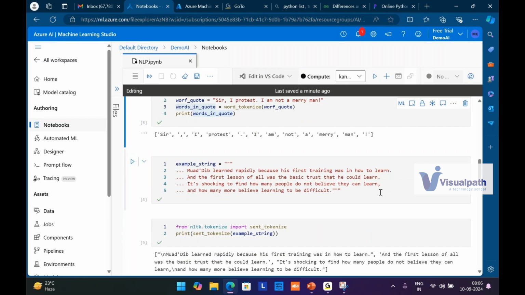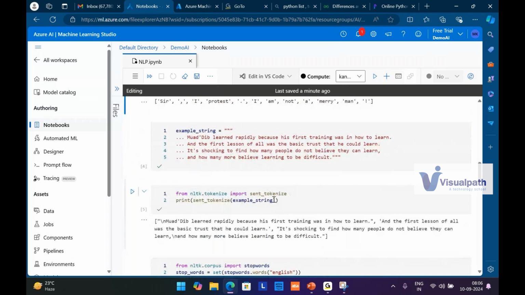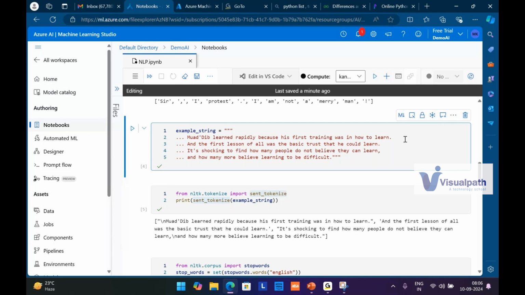And similarly we have one more method called sent_tokenize. This sent_tokenize helps us to split a paragraph into sentences. So we have this example string here. We have a paragraph which has four sentences, I mean three sentences here. We have one dot, two dot, and three dot. So three sentences are there.